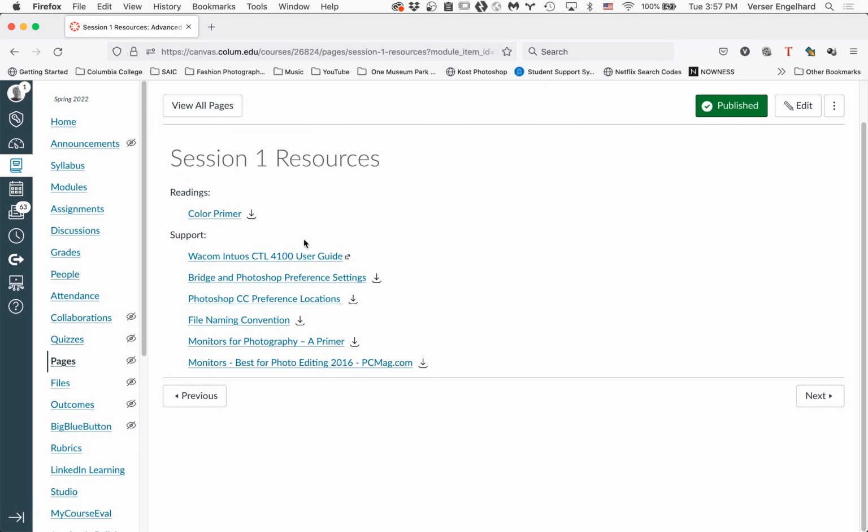In session 1, resources, right here in the middle, it says Photoshop CC preference locations. This will tell you any preference that you build in Photoshop. If you want to save it, it'll tell you where it is. And it will tell you for Windows as well, so you guys will be able to find the Windows one.